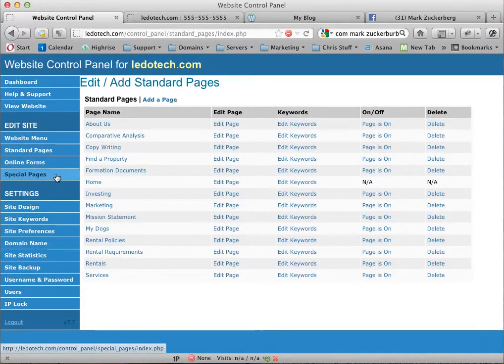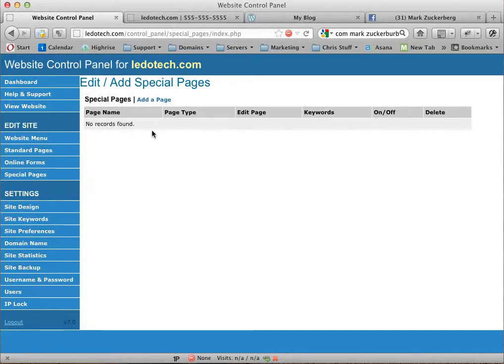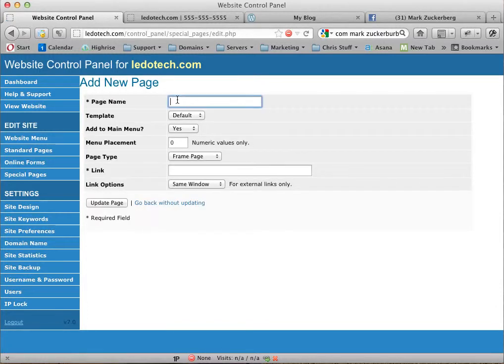So let's go to special pages, and you can see that we don't have any right now, so let's add one. Let's pretend I want to add my blog. So first thing, we're going to give it a name, and that name is going to show up in the menu system as whatever we've named it. So in this case, it's going to show up as blog in the menu. You don't have to worry about picking a template. Add to main menu, yes, because that is the point here. And then placement, we don't need to worry about that because we can always come to website menu and adjust that later.